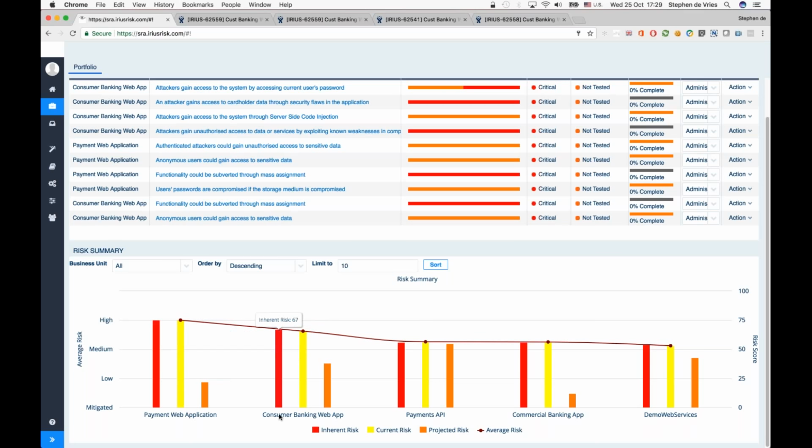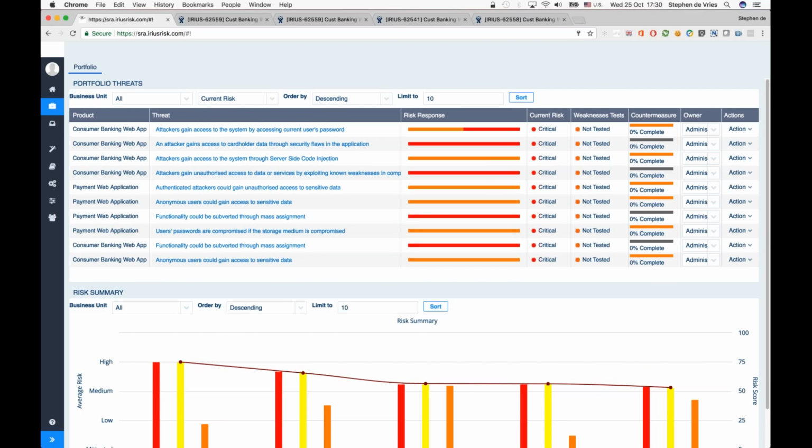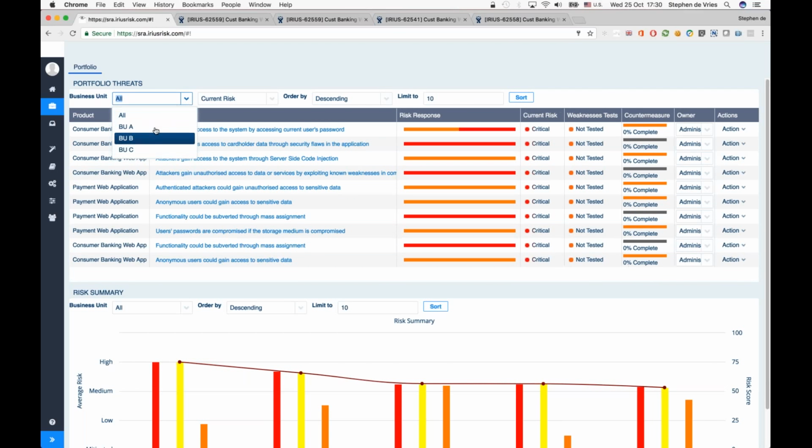On other products, we can see something like our consumer banking web application. We started off with an inherent risk of 67, and we've made a tiny bit of progress to reduce that risk rating to 66, but the implementation team still has a ways to go to reduce that to a level of 38. We can then also look across our entire portfolio. We support different business units, so we can look across specific business units. We can sort threats based on their risk rating, based on their test failures, and so get a better view about what is going on across our entire application portfolio.